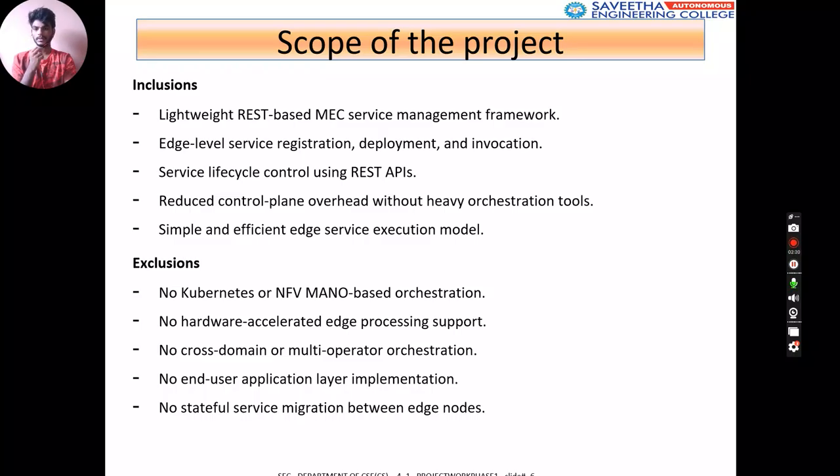Scope of the project, inclusions: lightweight REST-based MEC service management framework, edge-level service registration, deployment, and invocation, and a simple and efficient edge service execution model. Exclusions: no Kubernetes or NFV MANO-based orchestration, no hardware accelerator edge processing support, no cross-domain or multi-operator orchestration, no end-user application layer implementation, and no stateful service migration between edge nodes.